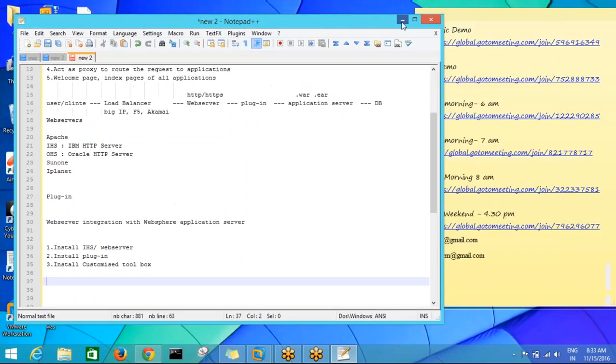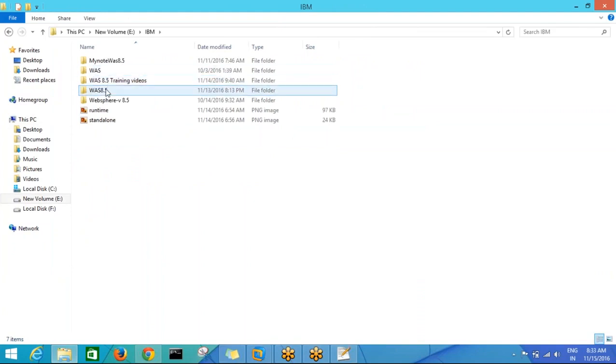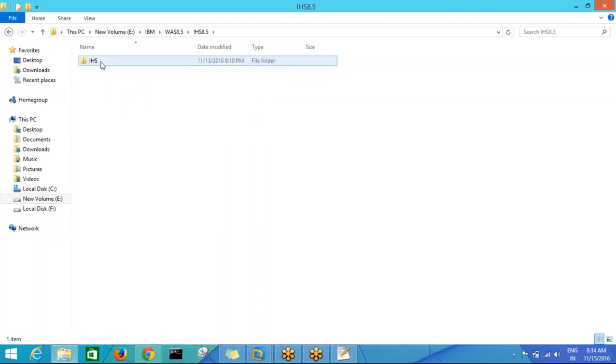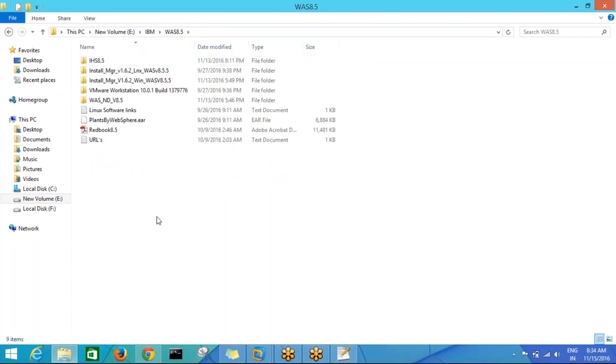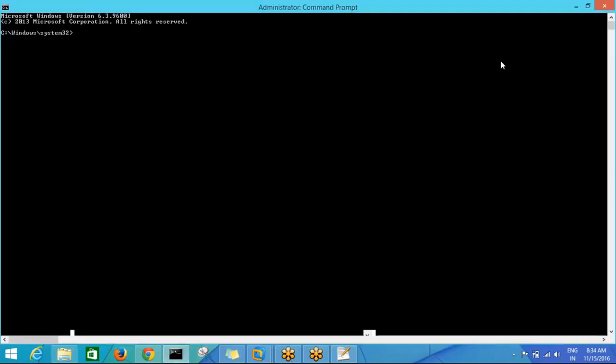Let me install IHS. This is the IHS software. For Linux and Windows, both operating systems use the same software. There is no difference. This is one of the WebSphere components that we have to install from Installation Manager. I think you remember Installation Manager. It is a tool we use to do all installation of WebSphere products. In the first class we installed Installation Manager. This IHS installation also we have to do from Installation Manager only.